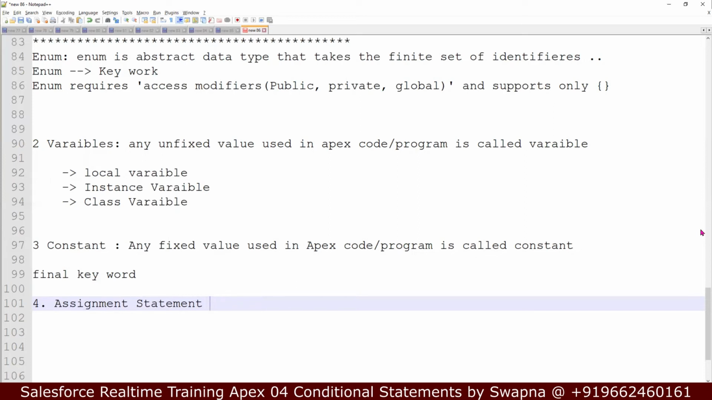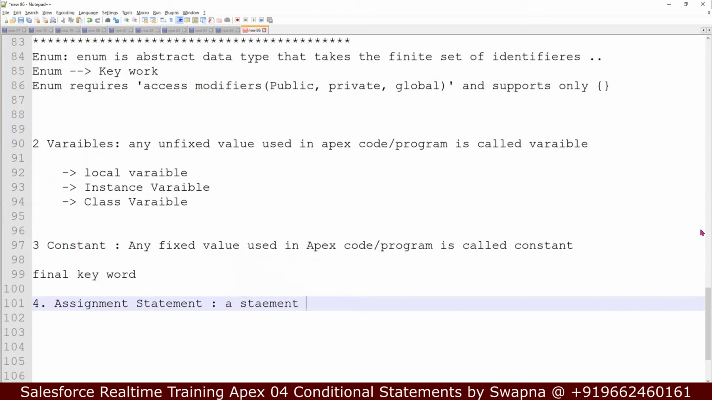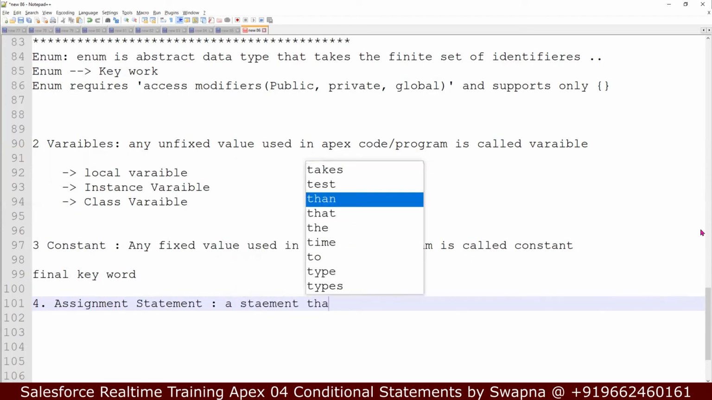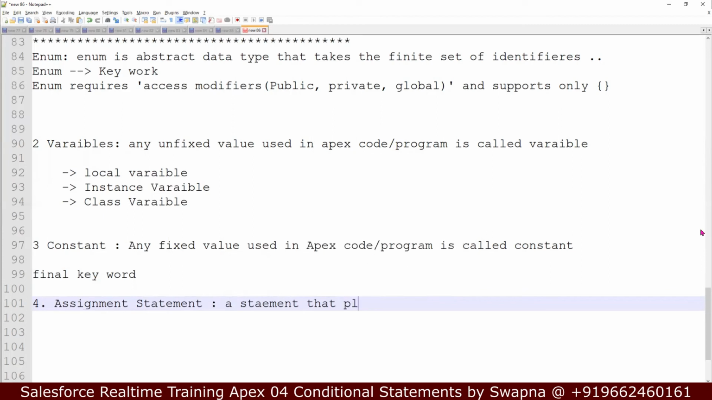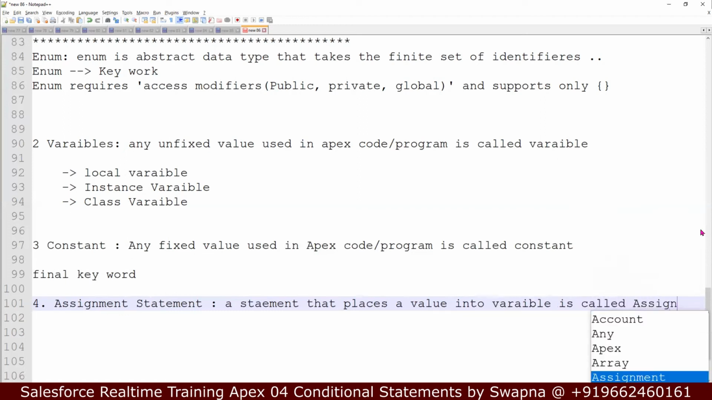Assignment statement. What is the assignment statement? Note down the definition. A statement that places a value into a variable is called an assignment.